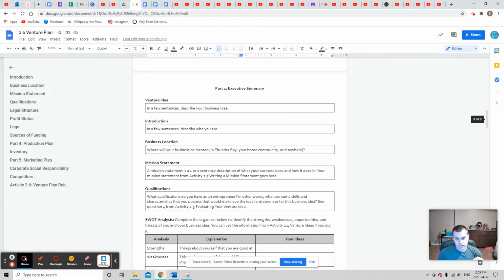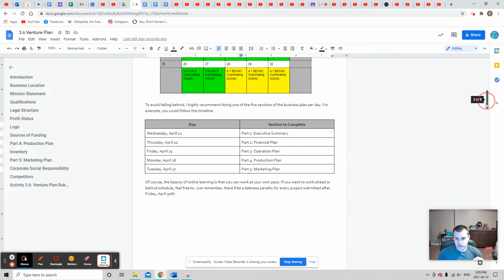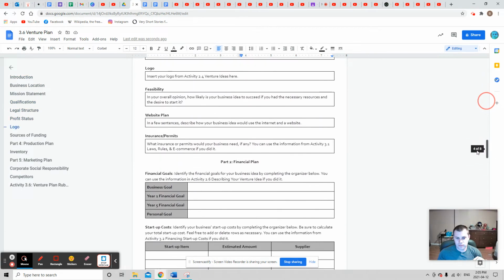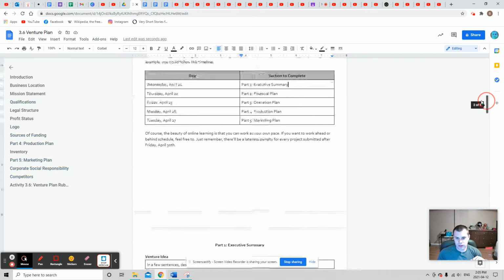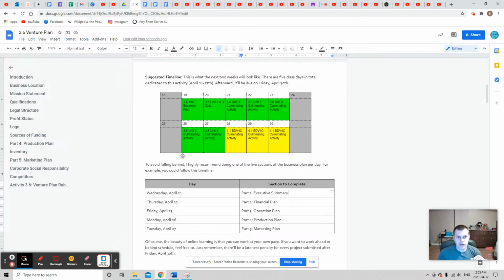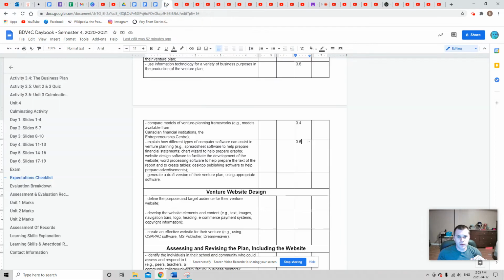And for example, the executive summary looks like this. And that's the remainder of the business plan. I'm going to get into more detail about that. But I'm just going to go into my schedule here.